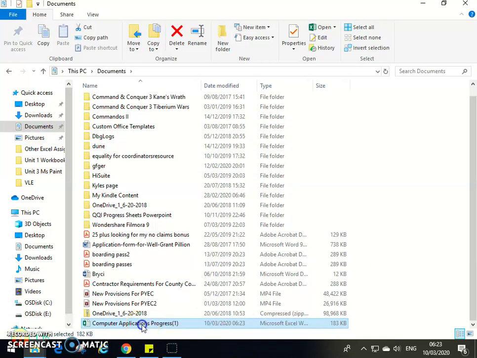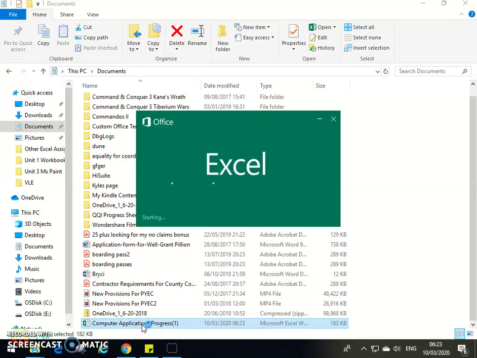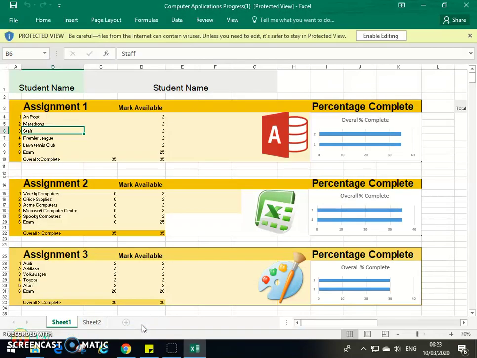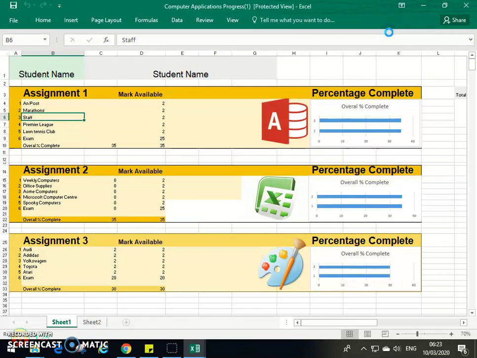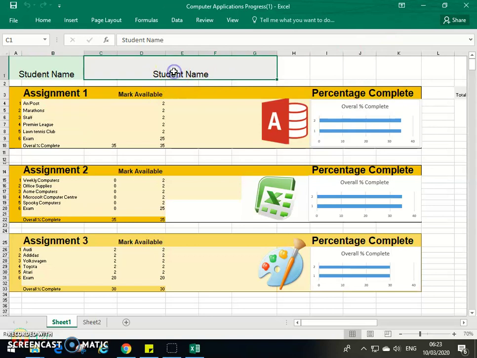Okay, if you double click on that file and open it up, you see here you just need to enable editing, but if you click in here you can add your student name, okay? Each of these assignments here are exercises, and then finally you do your exam.